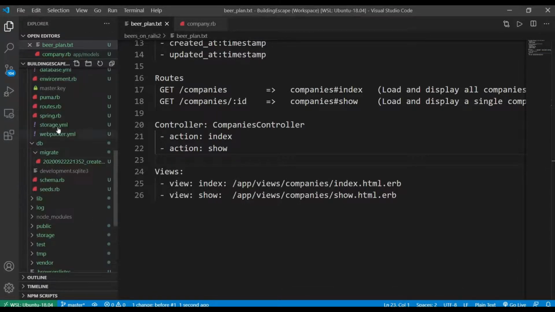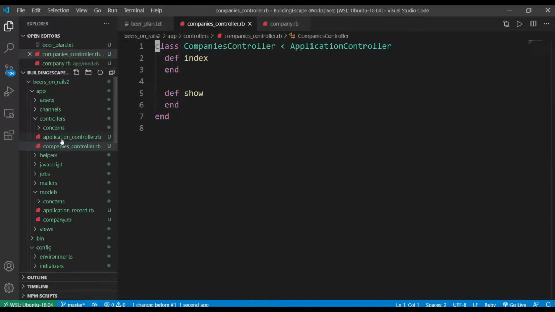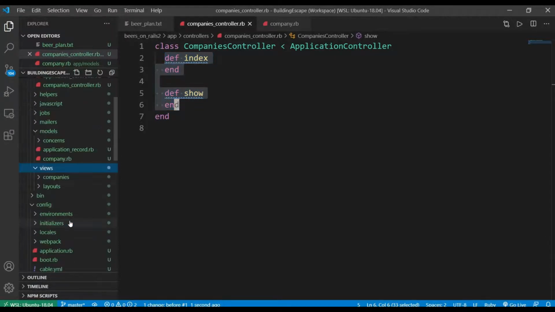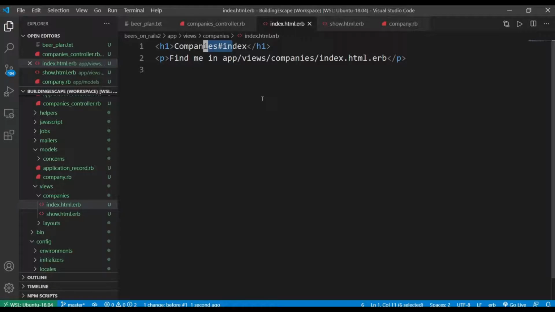So I'm now opening up in my app controllers folder the companies controller, and you can see there's the index and show method stubs in there waiting to be populated. In the app views companies subfolder, I've got my index and show views that I can open up. And you can see there's a little bit of markup inside of each one of them that basically just mentions the name of the controller and the action that it's associated with, companies index and companies show, and then where it can actually be found. So that if we were loading these up from the browser, we would know where we needed to go to edit the markup in question.